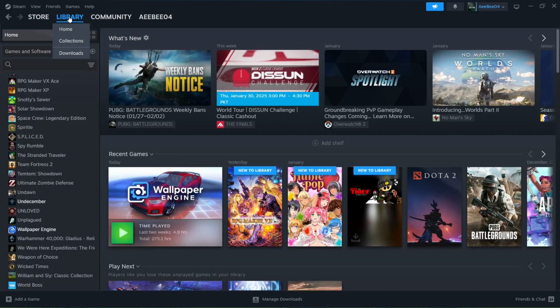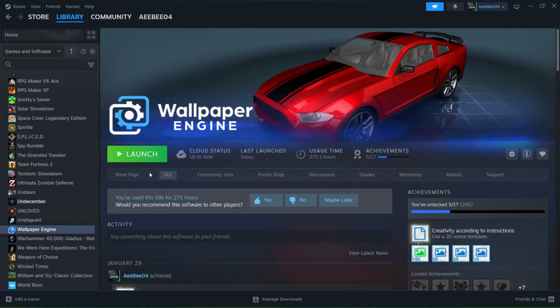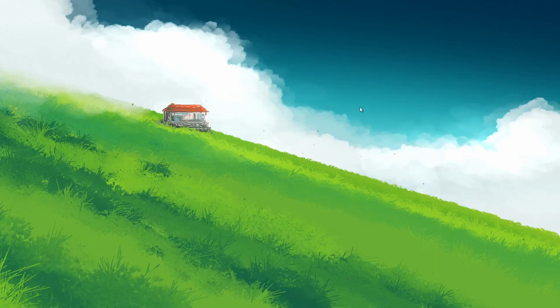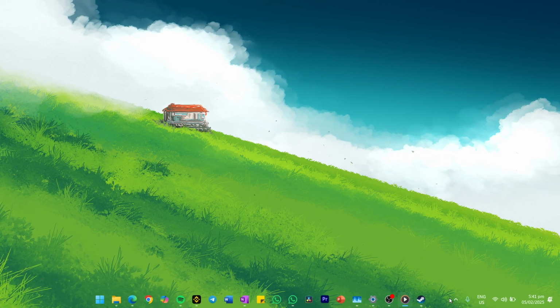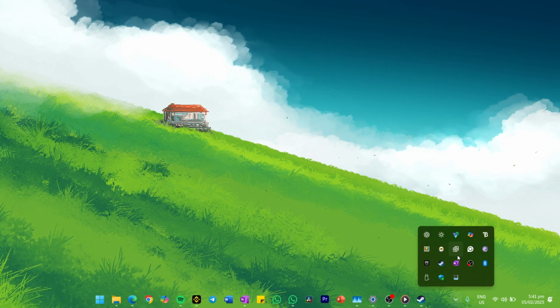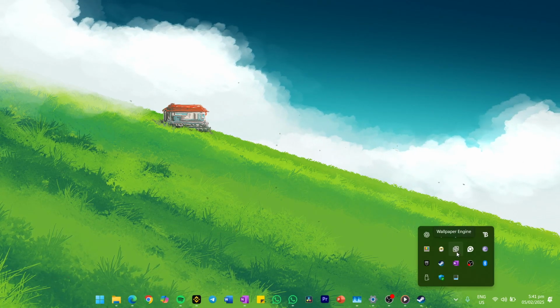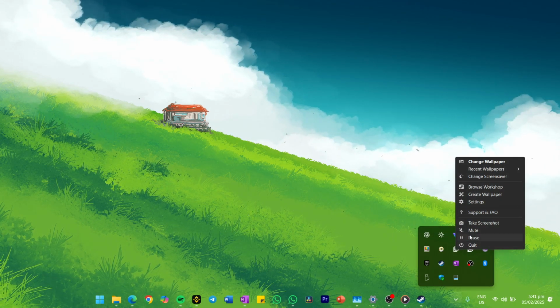After Wallpaper Engine is installed, launch it either from your Steam library by clicking the play button or from your desktop if you've created a shortcut. If the program is already running, you can find its icon in the system tray by clicking the Show Hidden Icons arrow at the bottom right of your taskbar. Right-click the wallpaper icon and select Change Wallpaper to open the application.